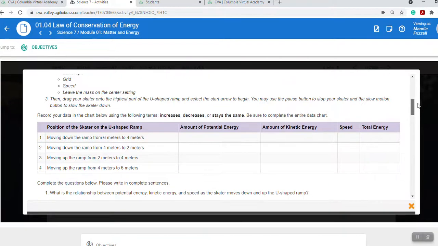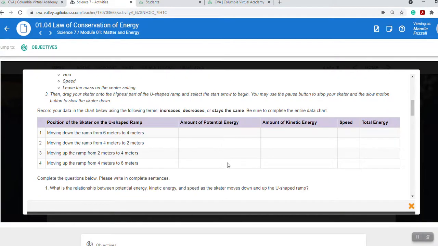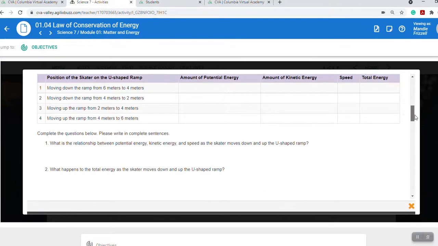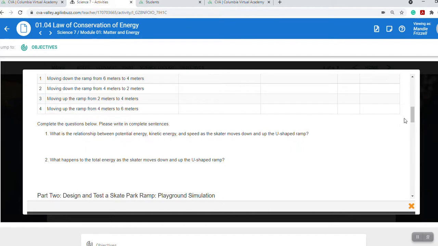As you complete the lab, you'll fill out this data. Pay special note to this right here. It says that they want you to use the terms increase, decrease, or stay the same. So as you're filling in your data, you don't need specific numbers. You just need to tell me if the energy is increasing, decreasing, or staying the same. And then you have a conclusion section.